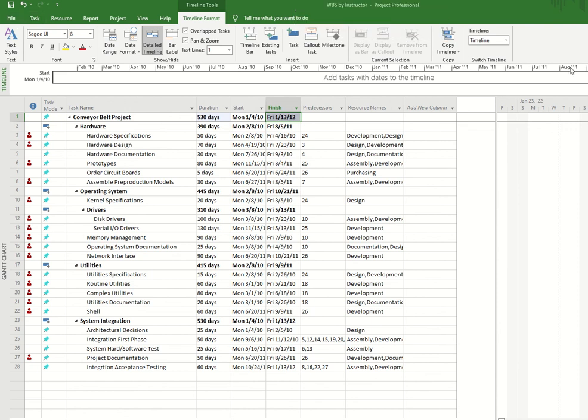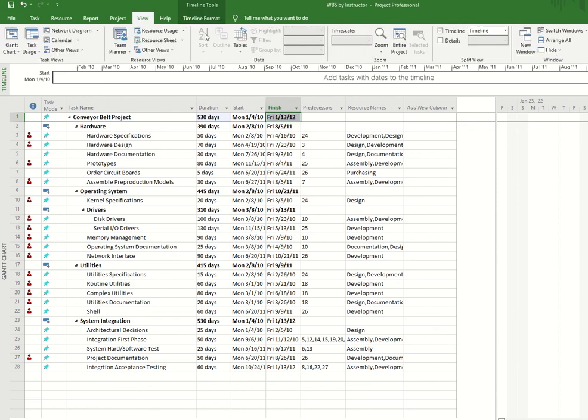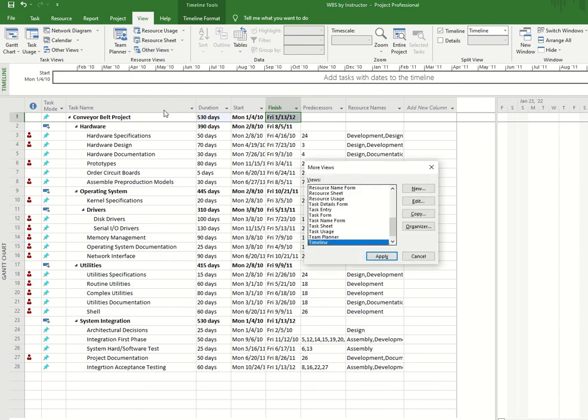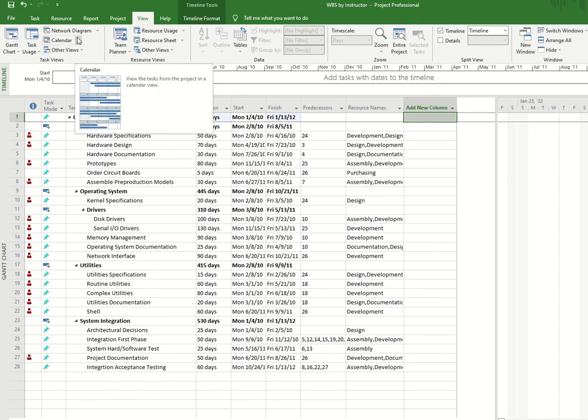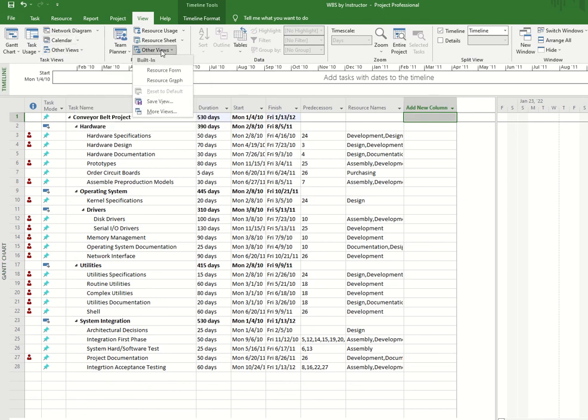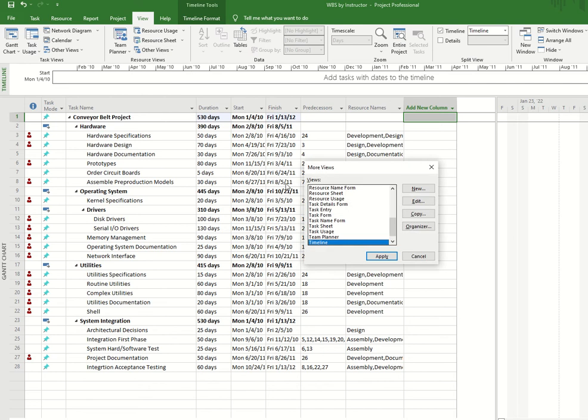So how do we find the slack? The one thing we can do here is go to the View tab, click Other Views and then More Views. Let me go to a different column here so we don't accidentally insert another column. More Views. And then we're going to click the Detail Gantt.